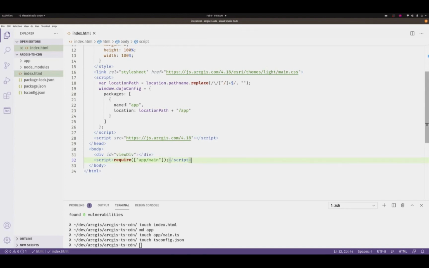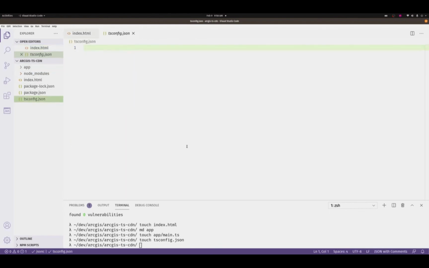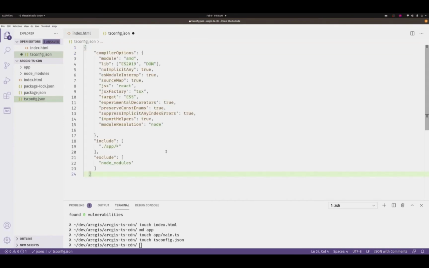Let's go ahead and work on the tsconfig, because if I try to write my TypeScript right now, I'm going to get a bunch of errors because my tsconfig is not set up. So let's go and do that. Okay, so here's my tsconfig. The key part here is that I want the module output to be AMD. This is going to create an AMD file that I can then use to load, using the AMD loader from the JavaScript API, to load my app.